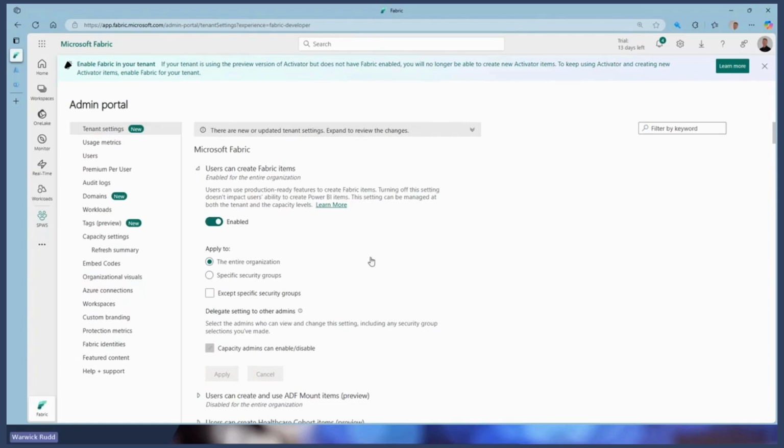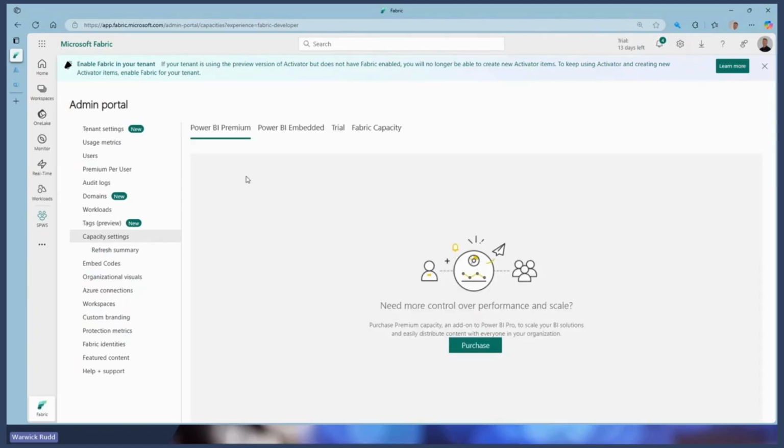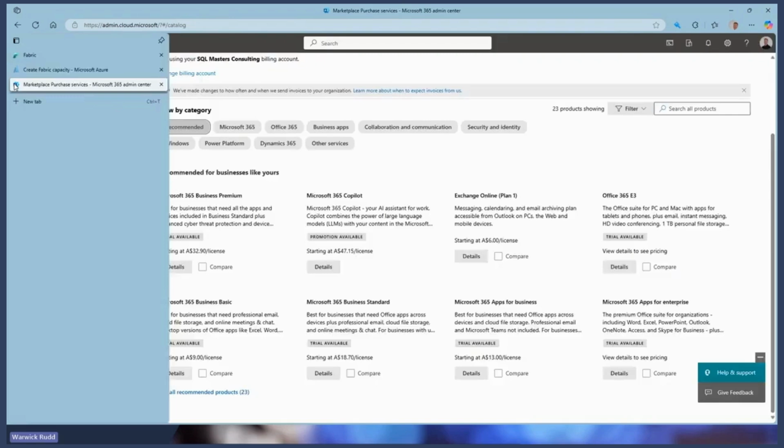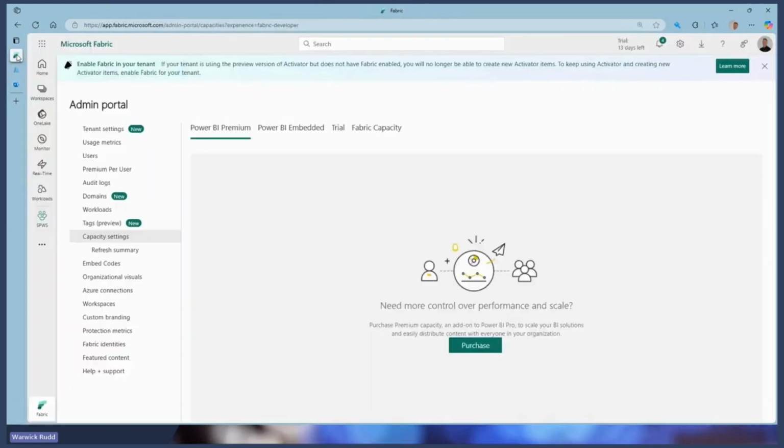Once we've got our tenant settings enabled and we're in here, we mentioned capacity. When we come to the capacity settings, this is giving us information about what capacities we've got already configured. We're able to buy our licensing; if I hit purchase, this will take us off. I've already logged in, but it'll take us into our 365 admin, and we're then able to go and buy the appropriate licensing that we need. So we can't do it here inside of Fabric, but it will take us to where we need to go.